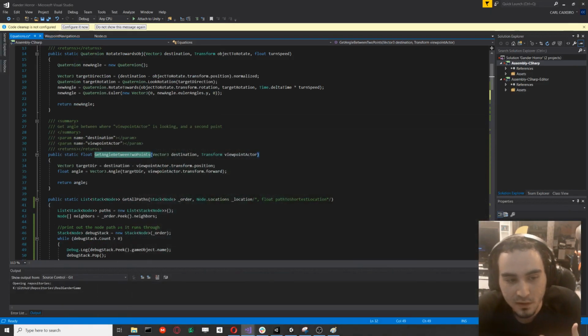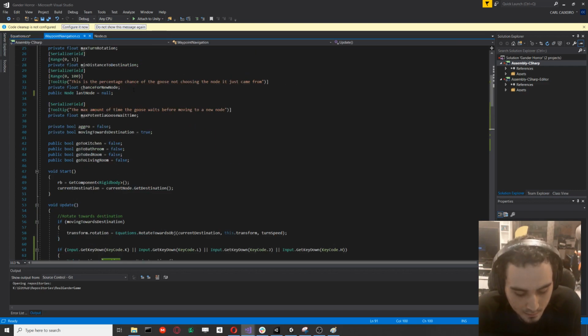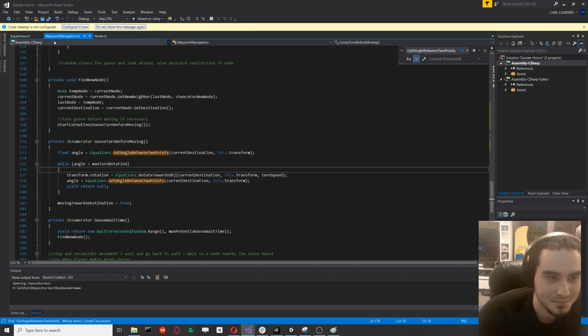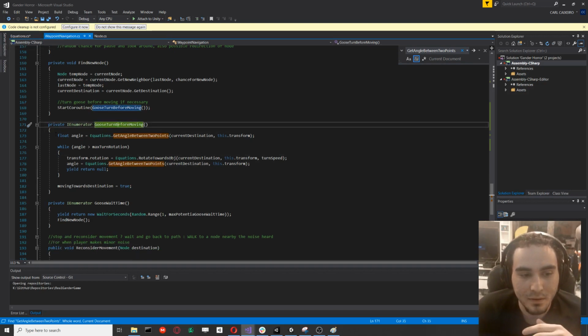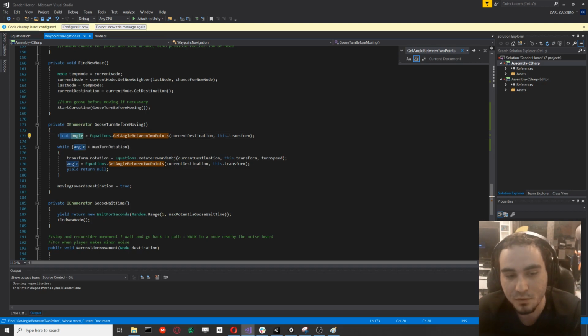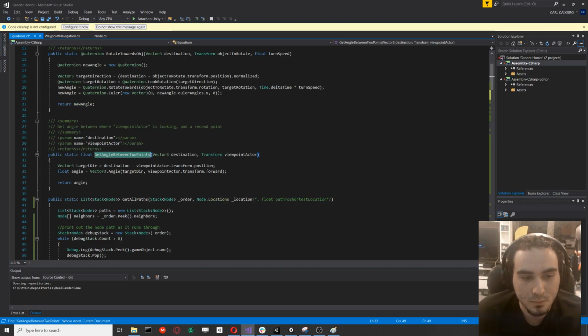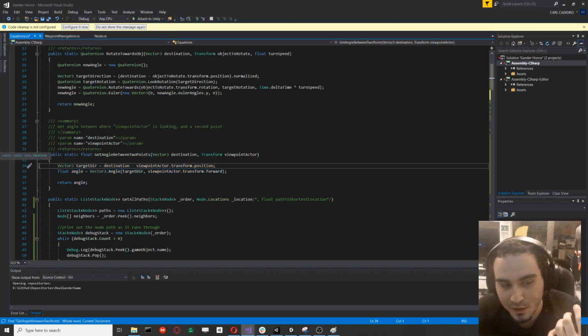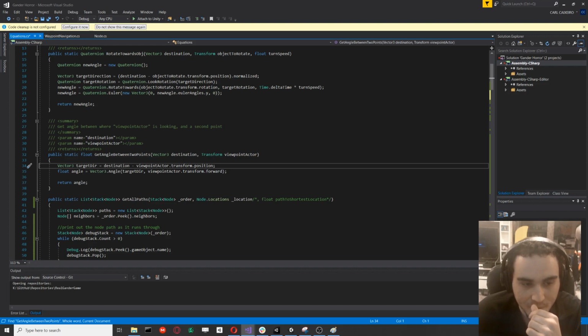So if you see here, actually let's just call it. Okay, so as you can see, in this class, which is not the static class, I call this static function, I give it arguments, and then it returns a float, and I put it in angle. So I just have this static function. It just does some math for me and returns a number.